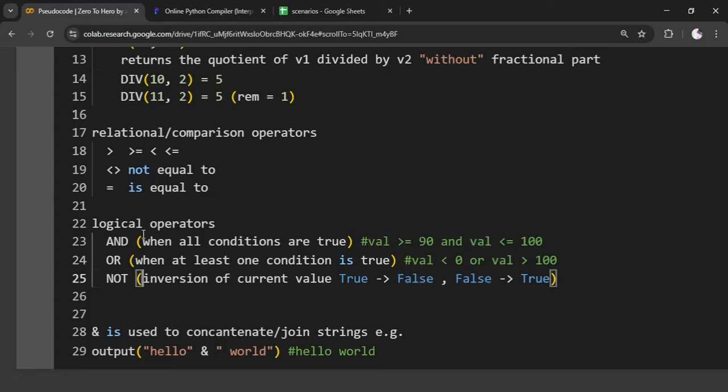And not we use to convert the current boolean value into the opposite one. So when we say not true, it becomes false, and when we say not false, it becomes true. And then lastly we have the ampersand here, which is used to concatenate or join strings. So when I have hello and I have world, and I want to make a new string and output it, I can just put the ampersand between them and this will output hello world.